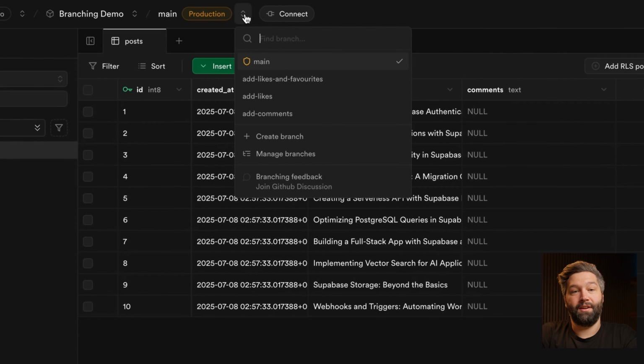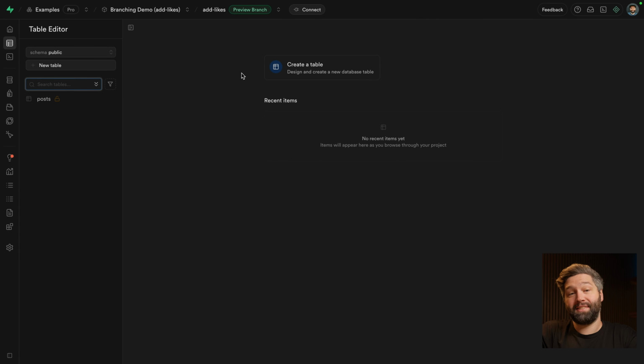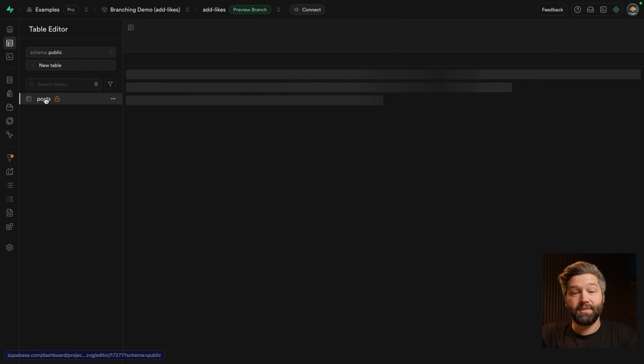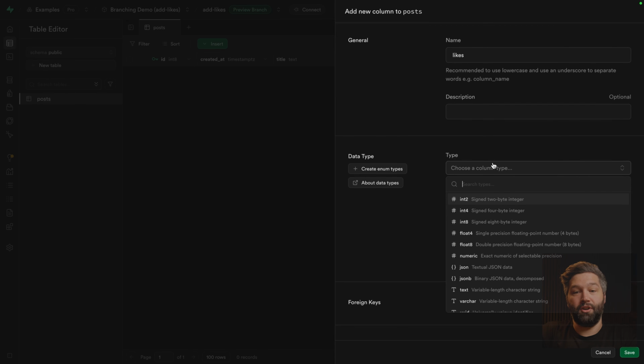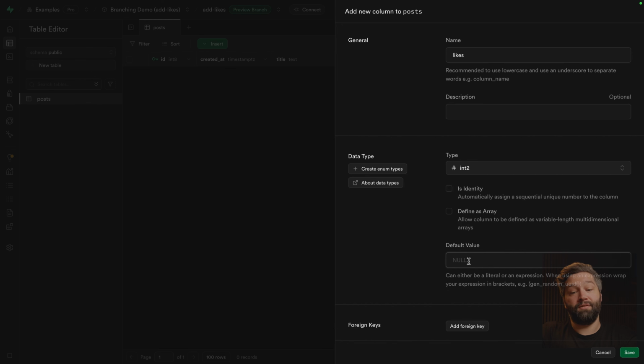Now if we switch over to the add likes branch, and once that branch is up and running, we can look at our post table and then add a new column for our likes. And this one should obviously be an integer with the default value of 0. And let's click save to create that column.